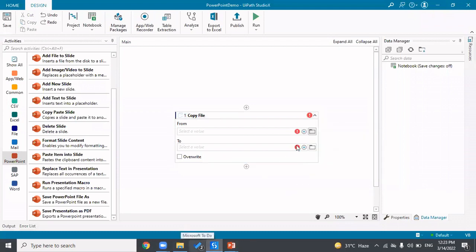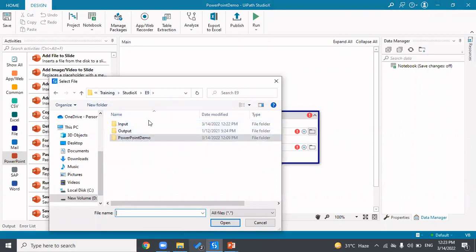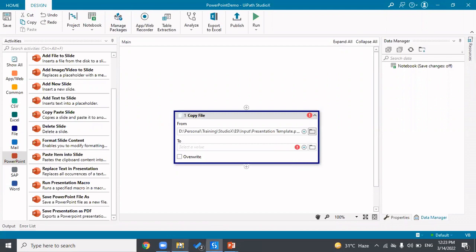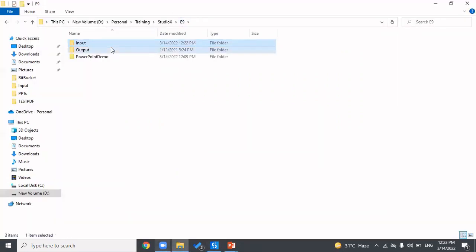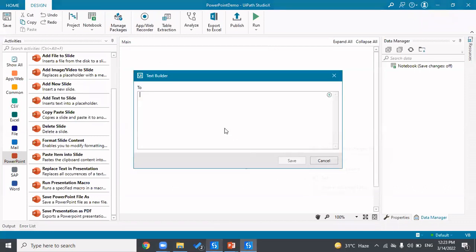What would be the source? Our source would be the input folder, and inside that input folder we have our presentation template. So this would be the template file. And where do we want to save it? We also have an output folder, so we would save it inside the output folder. I'll open a text editor and add output. What are we going to name it? We would name it final presentation. Don't forget to add the extension PPTX. Let me check if output, yeah, it is correct. So I will save it.